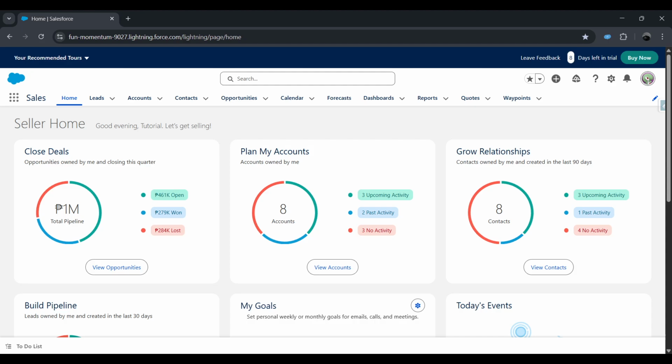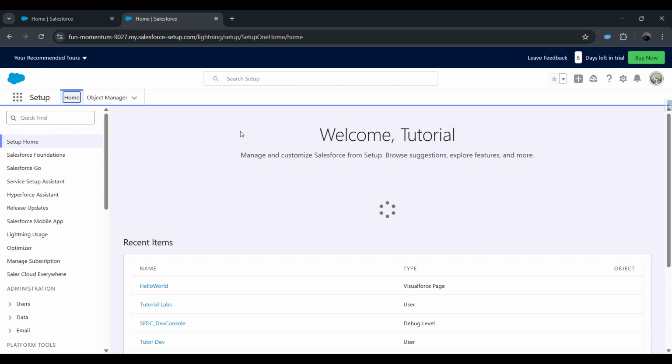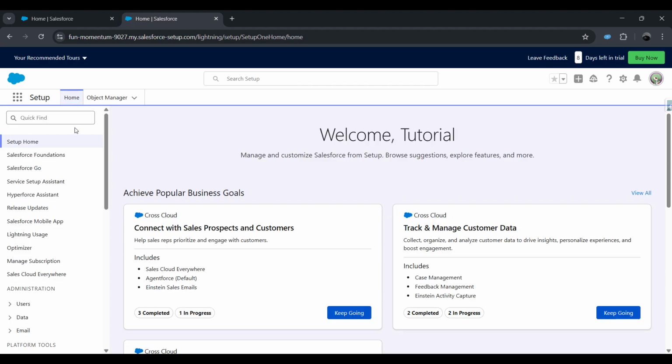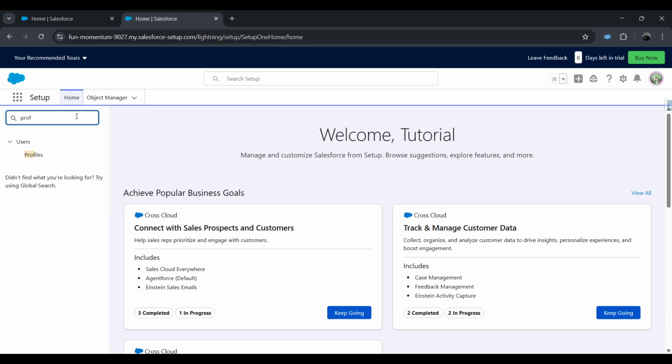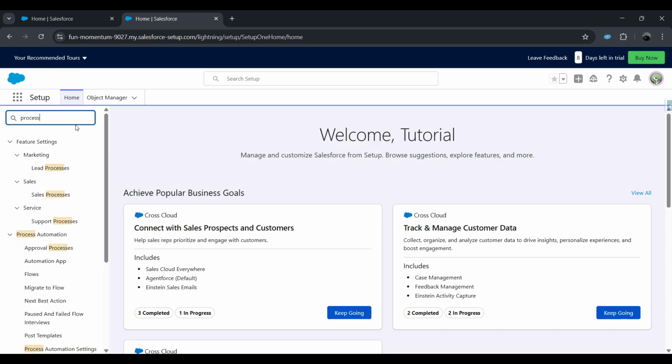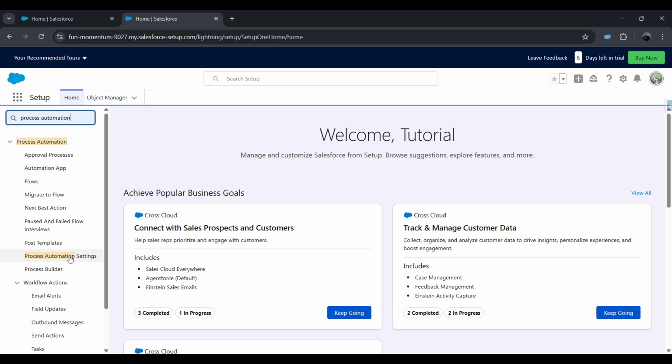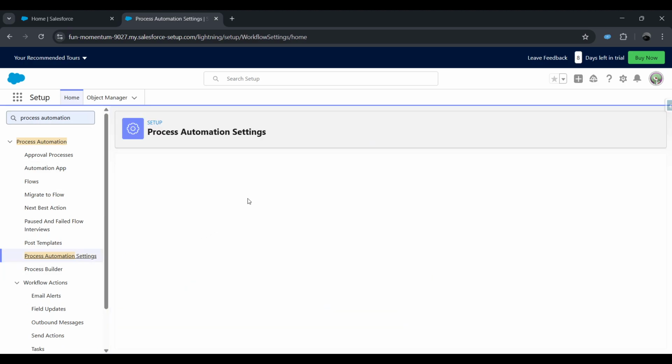First, click on the gear icon located in the top right corner of your screen. From the drop-down menu that appears, select Setup. This will take you to the main setup area where you can configure all your Salesforce settings. Once you're in setup, you'll need to navigate to the right settings page. In the quick find box on the left side of the screen, type Process Automation Settings and press Enter. This will filter the setup options and help you locate what you need quickly. Now click on Process Automation Settings from the results.